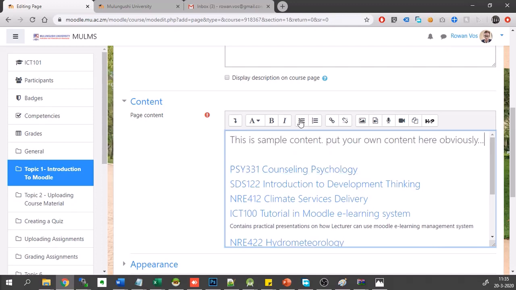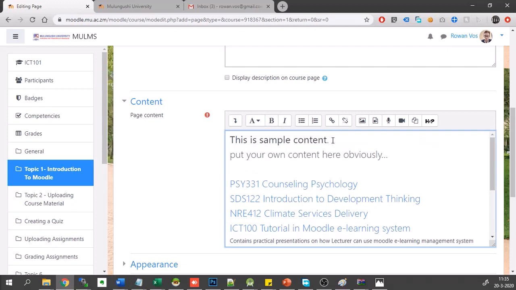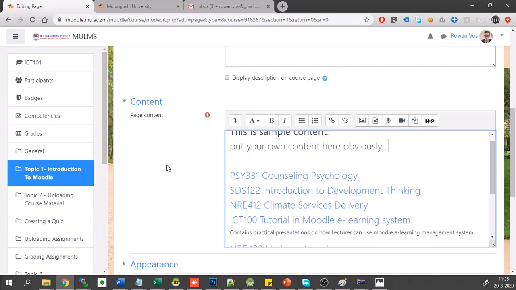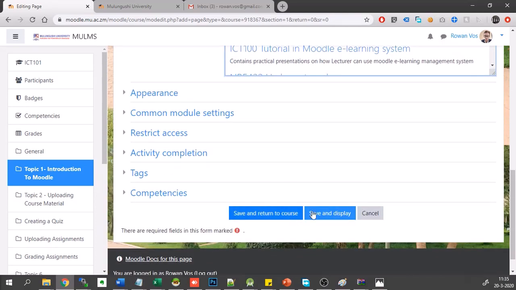You can use the tools on top to change the markup of the content. You can create links to different web pages if you want through the following tools. You can add images, even video files. For now, we're just going to save this file. Save and return to course.